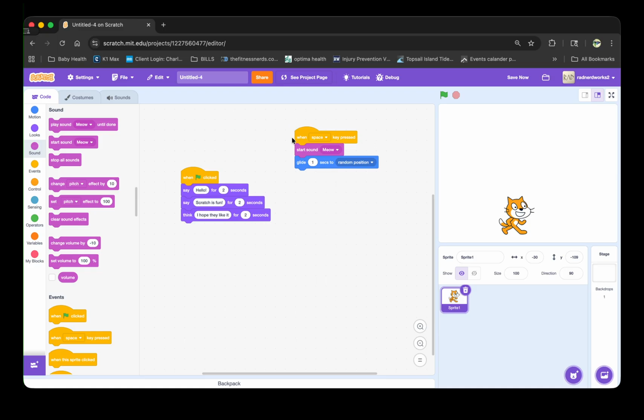So what this looks like is whenever I press the space key, we're going to start the sound meow, and as soon as we start it, we're going to go to the next piece of code that says glide for a second to some random position. Let's test it. There we go. And Scratch is meowing and moving around.